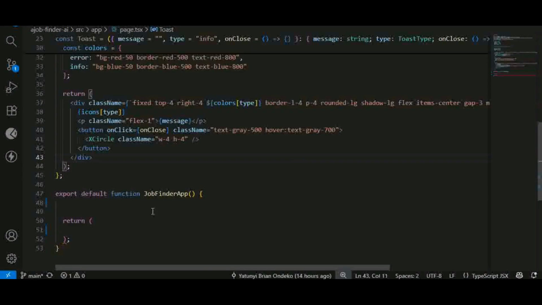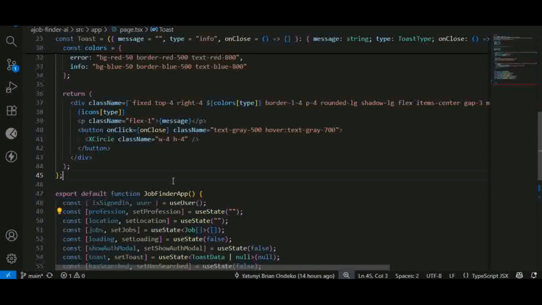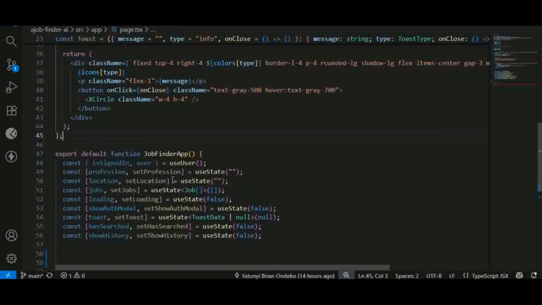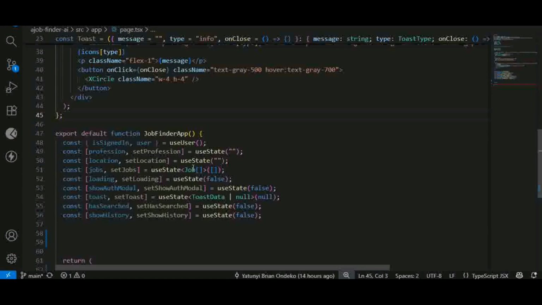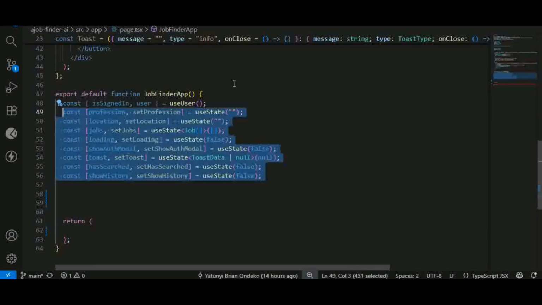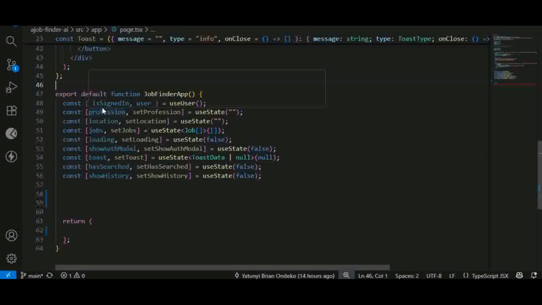So after we're done with that, now let's come to our function JobFinderApp. That one was just for the toasts. So in this JobFinderApp, these are the things we're going to be using, almost the same thing. This is in regards to the state. So you have isSignedIn. Also you have the user.